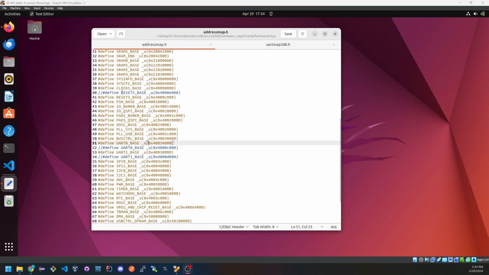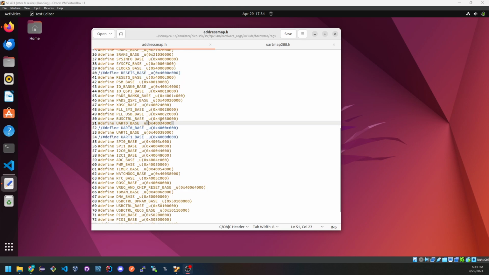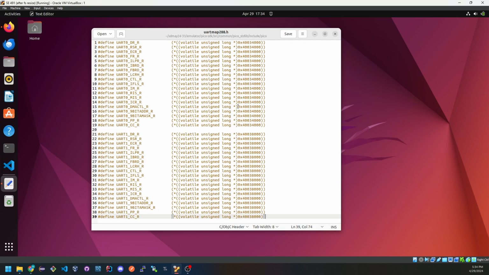Going down, we can find our UART modifications that we attempted. The commented out code is what was attempted by the current team. We originally attempted to modify the register values to have the same values as the TM microcontroller instead of the Pico. When doing this, we ran into many issues and decided to go against this. Instead, we made the file uartmap288.h. This can be found in SDMA33, emulator, Pico SDK, source, common, Pico standard library, include Pico. Once again, this can be found in the documentation if you would like a better look at it.